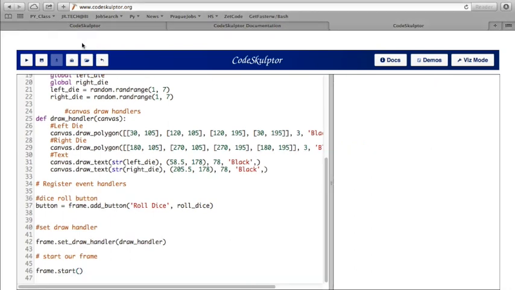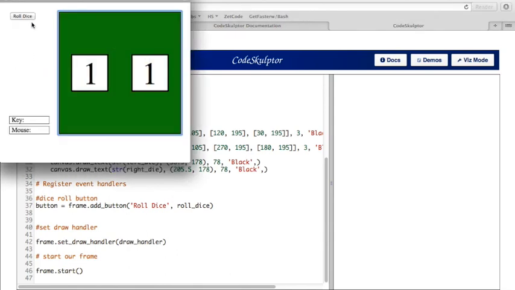All right, well that's it. Let's launch the application and see how it goes. And there we have our application with rolling dice.